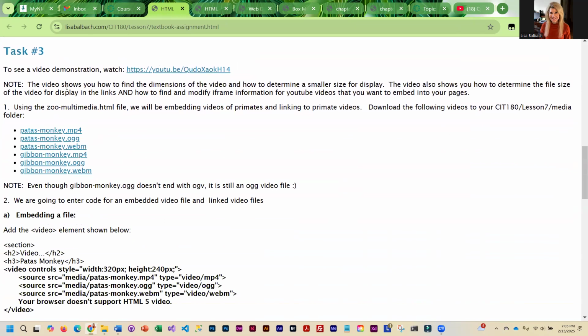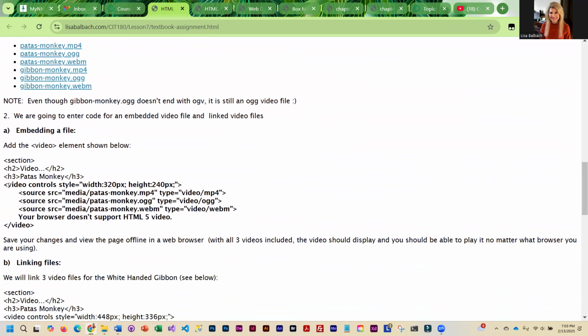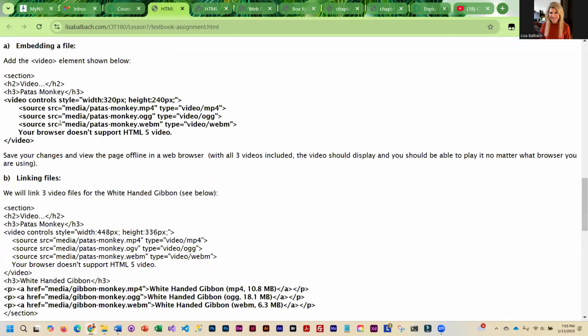You will be adding video the same way. I've given you all the files, which honestly, doing the conversion and taking the video is the hardest part of those. And then here is the embedded video. And then here are the links. And again, the only problem people have had is they have put them in the wrong spot.